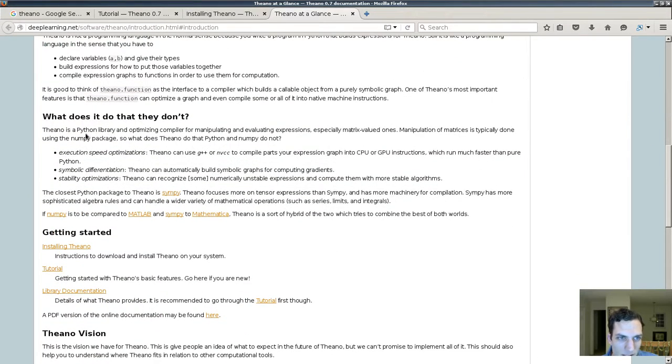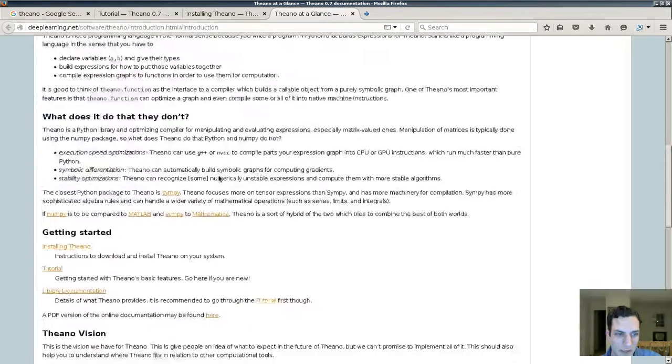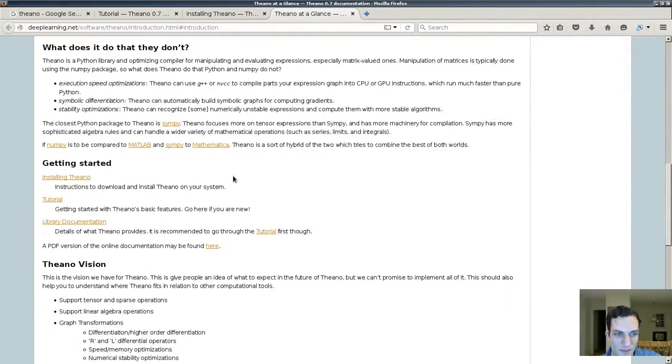Execute speed. What does it do and what does it do that they don't? Python library for manipulating and evaluating expressions, especially matrix valued ones. Yes, that's what we knew before. SymPy to Mathematica, NumPy to MATLAB. That's interesting. They're saying Theano is a hybrid of the two. I guess it's symbolic in the sense that you've got some variables here that you're just throwing together and then adding them, saying, hey, compute this. We'll see.